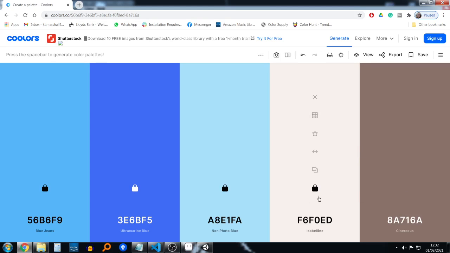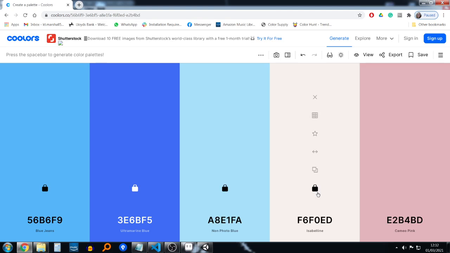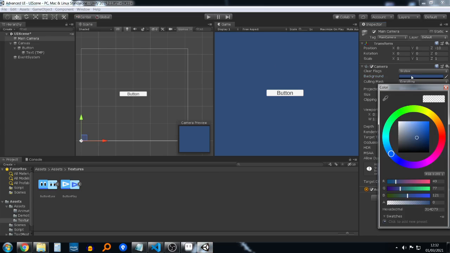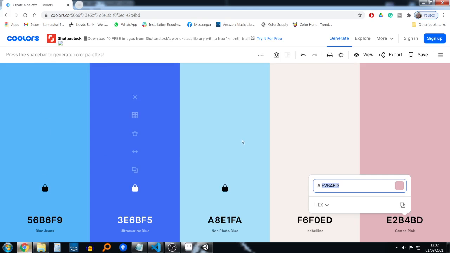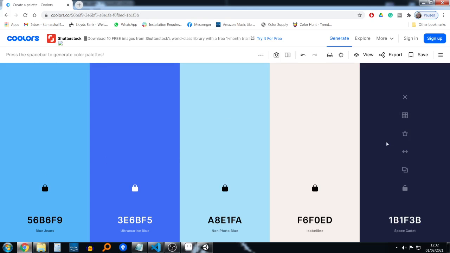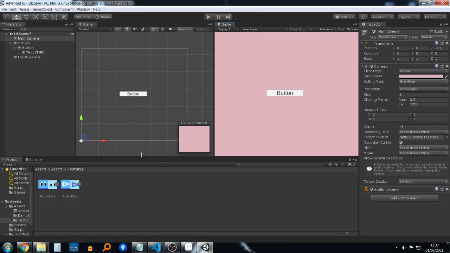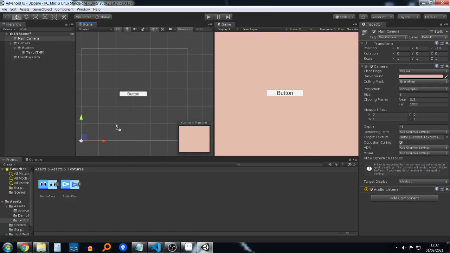And then I can see what colors would complement this. That might work quite nicely. Let's check that out. Basically, I'm just changing my background color to something that is not that crap blue. Ooh, that might work actually. I'll go for that. I do like pink in my games, but I think this might work a little bit better.